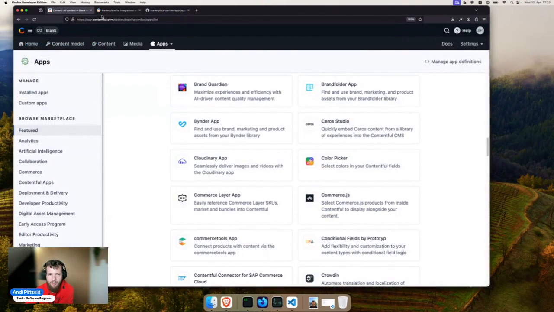I think I covered most of the apps. Let me just look through my notes whether I've got anything.